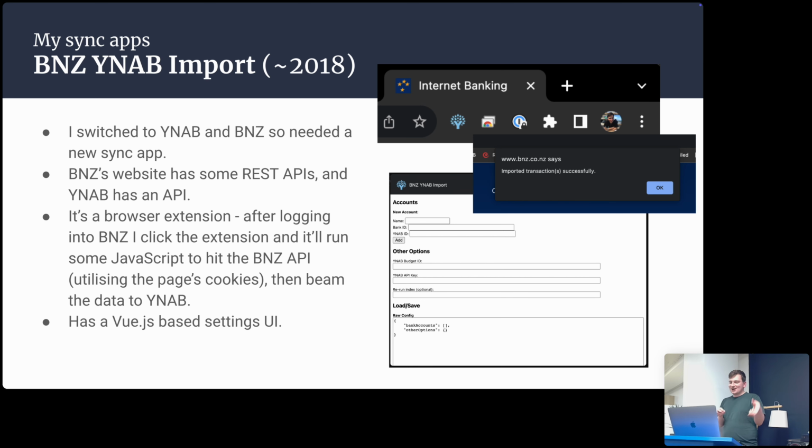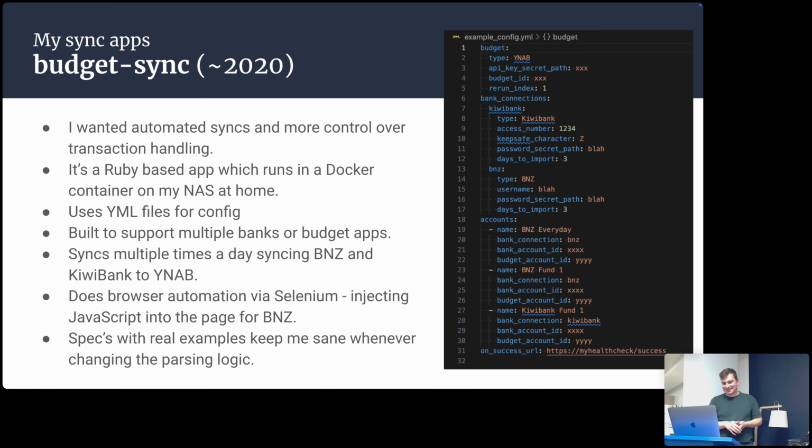Of course, it wasn't quite good enough for me, because I got sick of having to remember to go and sync these things up and click the button. I wanted something that would just run on its own, and I'd get a notification from the budget app that would say, you've got new transactions to classify. So yeah, I needed a new version again.